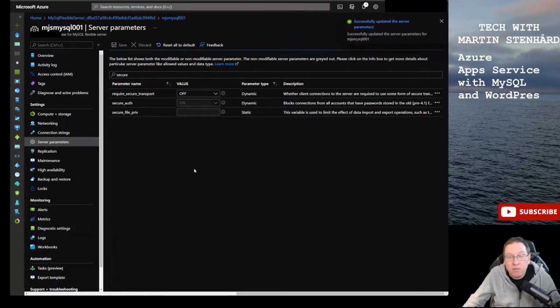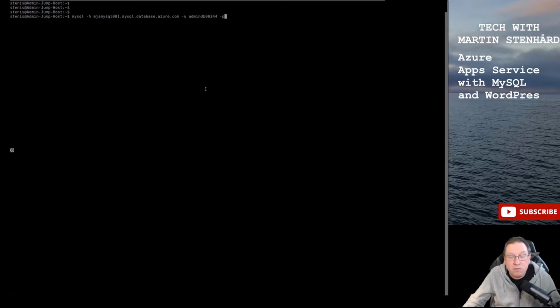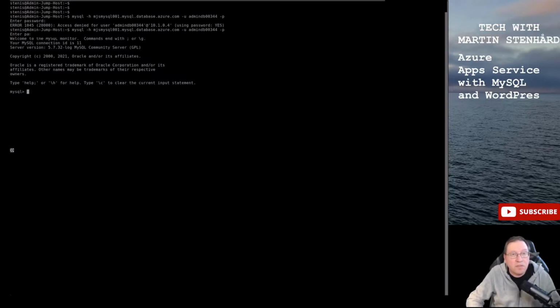And this will take also some time. Now it's much easier than before, so that's okay. So now we should be able to connect to it. Okay, it's wrong in copy and paste there, but now it works. So now we're in the MySQL DB client.